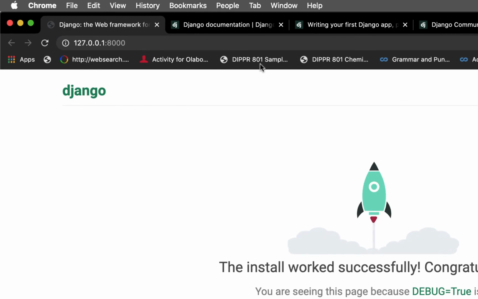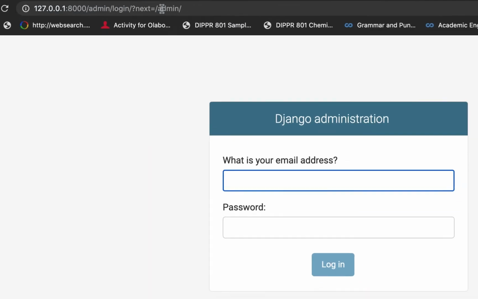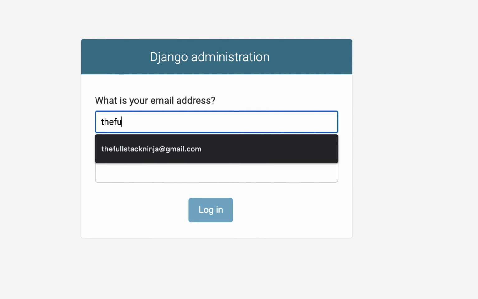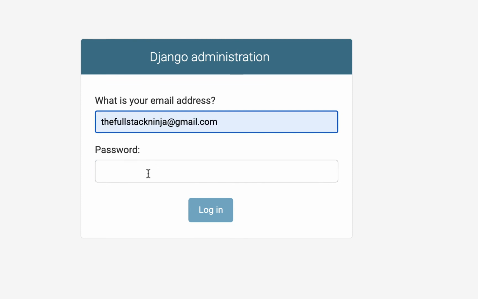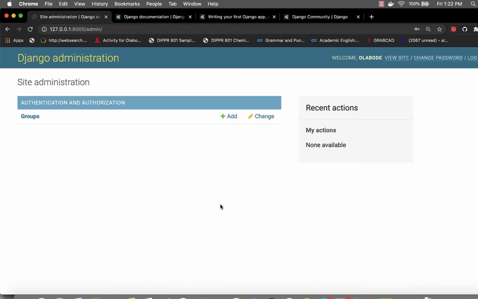At this point, I'm going to take you to the admin page. It asks for my email address and password. If you use a different email, you supply that here. I'll supply my email and my password here. And I'm in the site administration. All of this comes out of the box in Django. Really awesome stuff. You can see we don't have access to anything apart from groups.